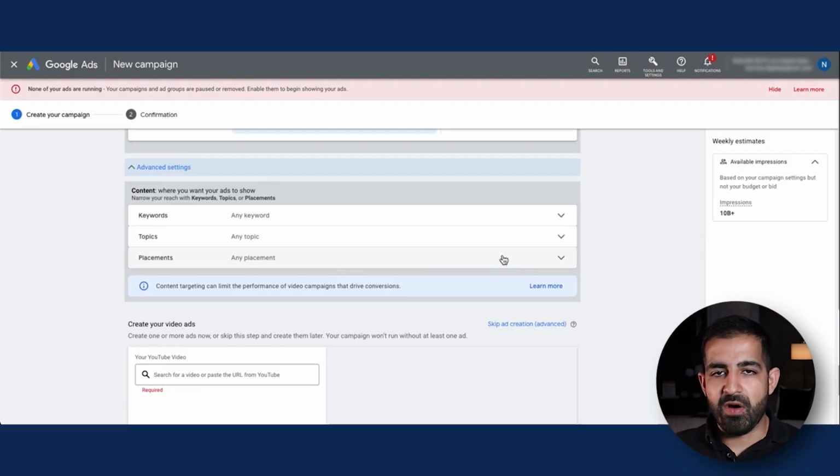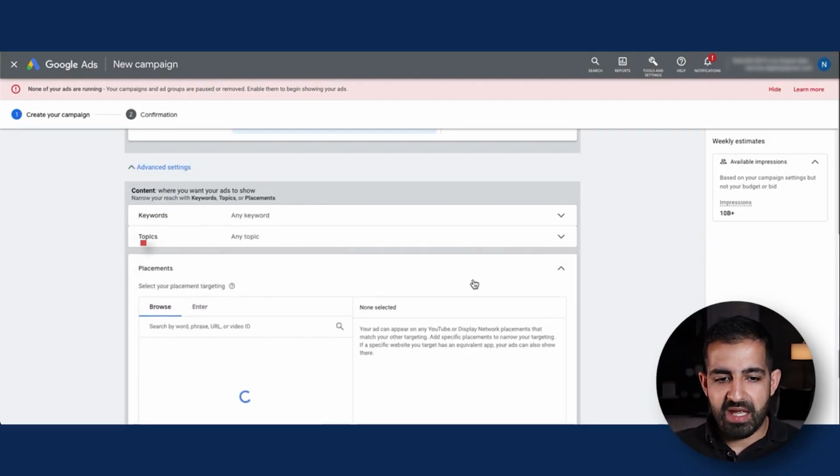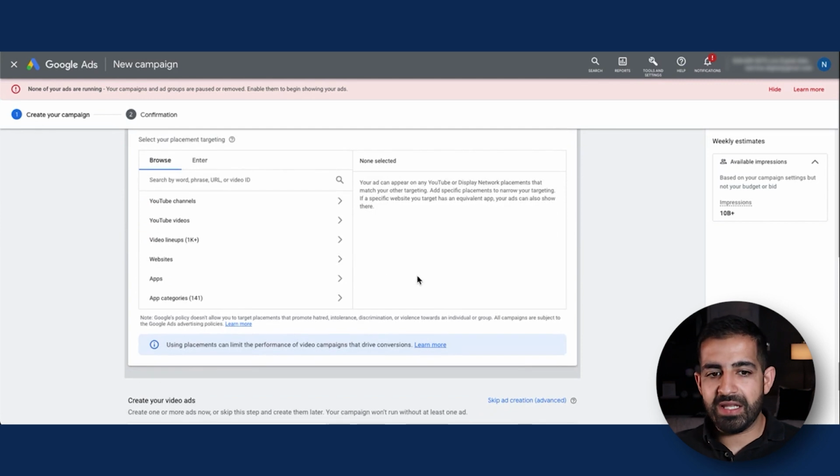So the easiest way to go do this is through placements. And obviously YouTube gives you a lot of options here. You can pick entire channels, YouTube videos, specific videos, and specific websites that are in the partner network.